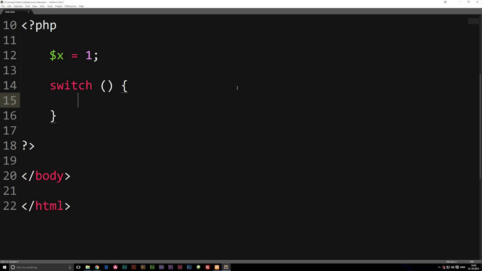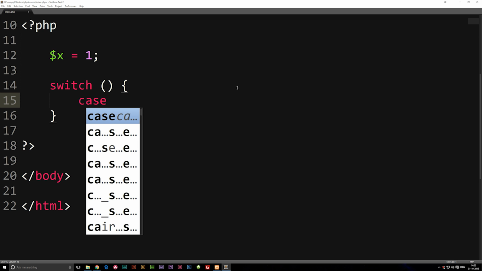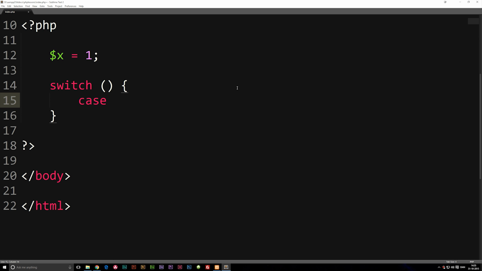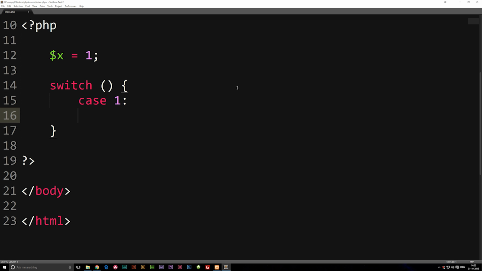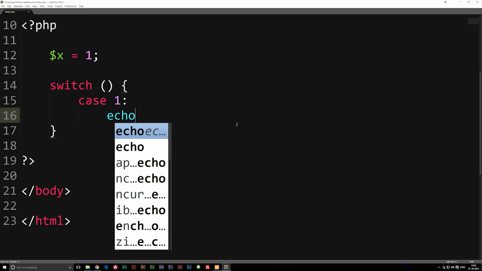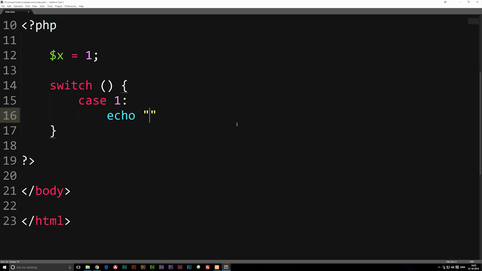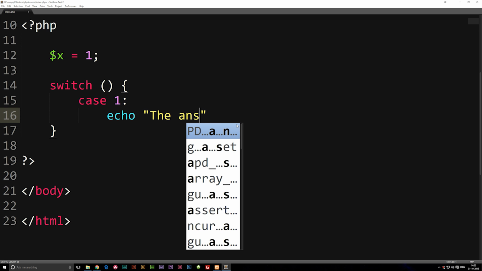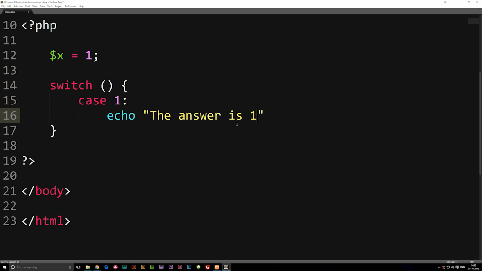The way we do that is by writing out case, space, and then we need to write what answer it should be. In this case, it's going to be 1. Then we're going to say colon. Let's move down to the next line, and then we're going to put in the code that needs to go inside the browser if x in fact is equal to 1. So let's say we're going to echo, and then we're going to put in a string that says the answer is 1.